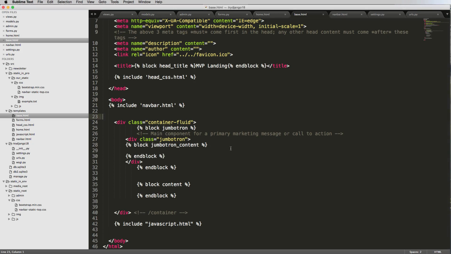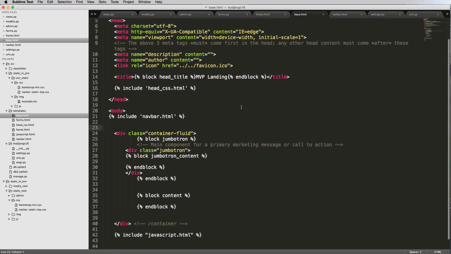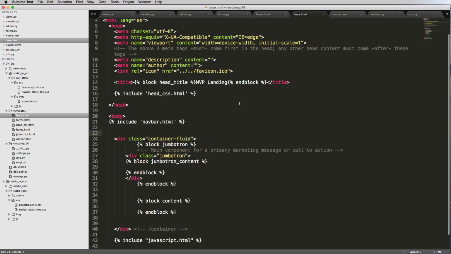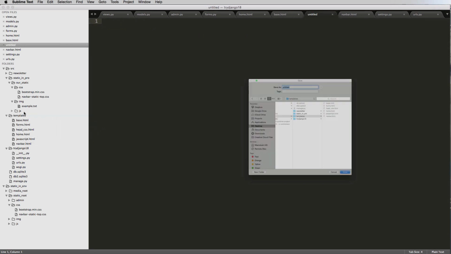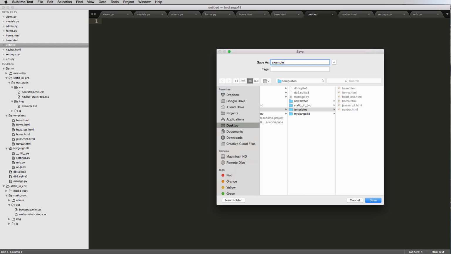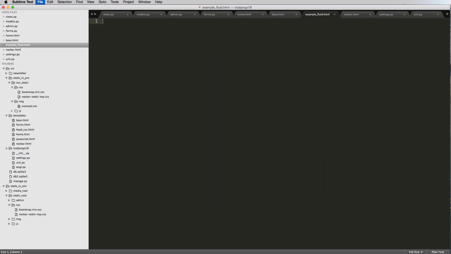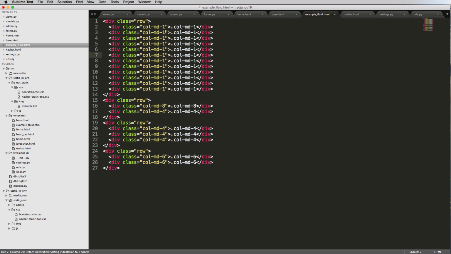And in this case, I want to actually set up a new view so we can kind of see how this stuff works, or just a new template. So I'm going to go into templates and save it as example_fluid.html, and I'm going to paste this row in here.